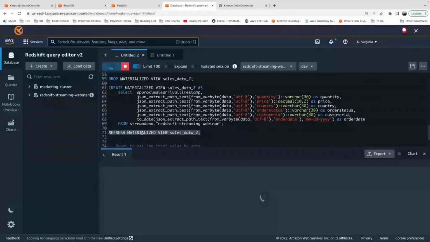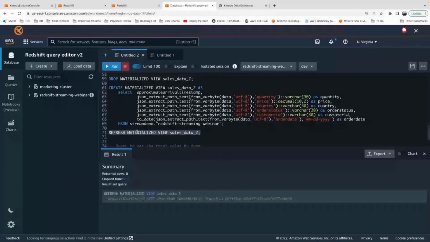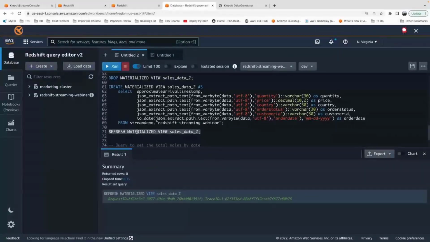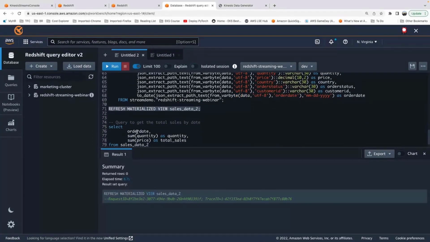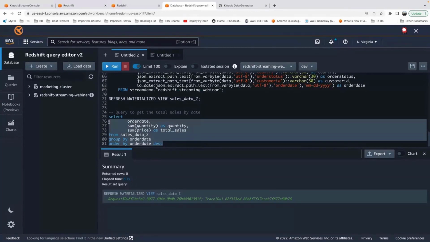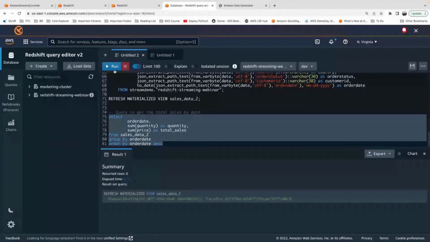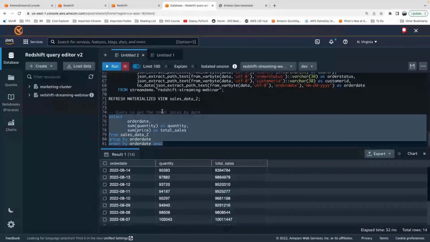And like I said earlier, the first time it can take a little longer because it's reading all the data that's in your stream right from the beginning. All right, and then we'll rerun the same statement that we did earlier to get all the sales by date. And again, you get similar results back.